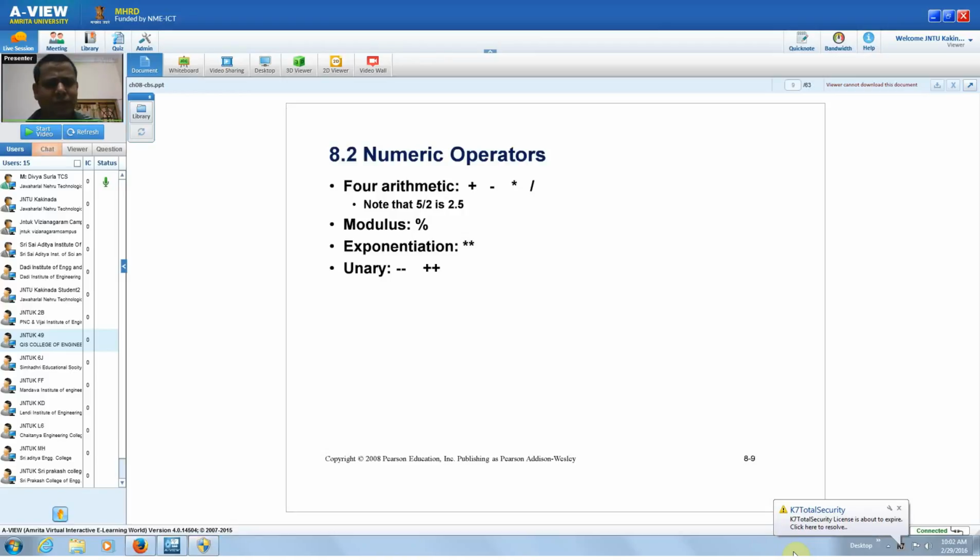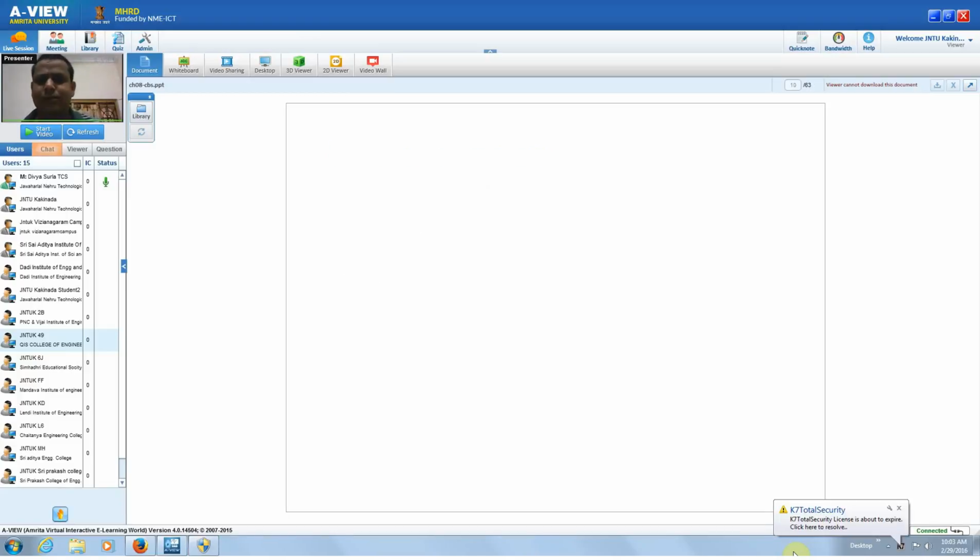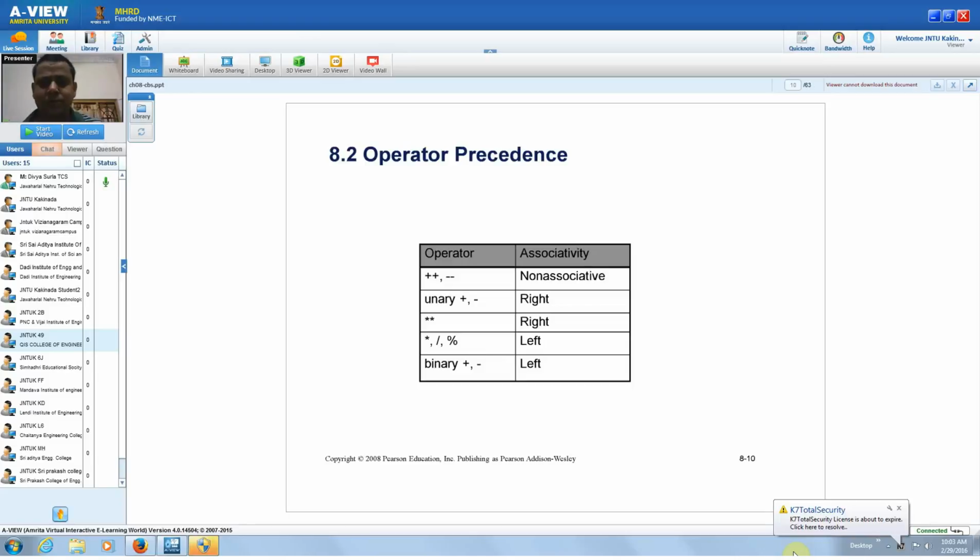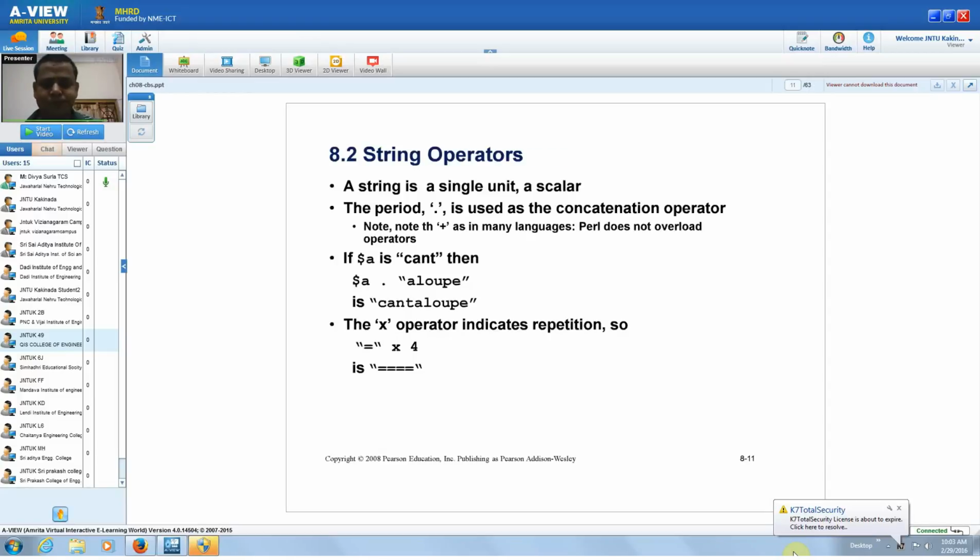Now in numeric operators we can use plus, minus, star, divide, modulus, exponent, and minus, plus. As we are using in C, C++, and other languages also. No need to explain more about this one. Just how it is going on, they are explaining. Okay.